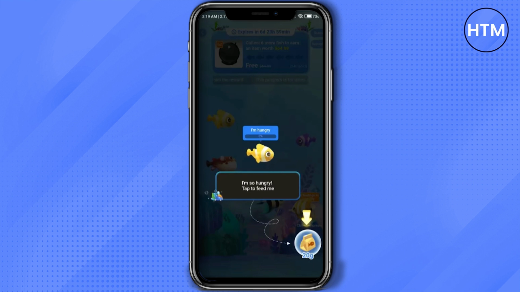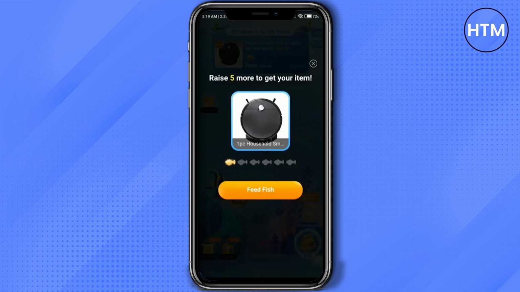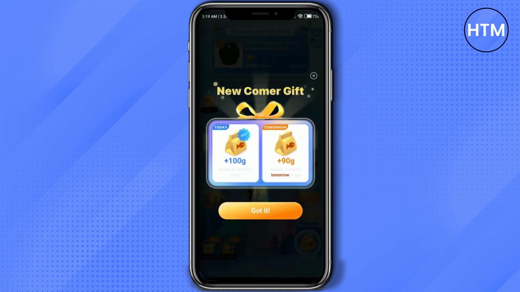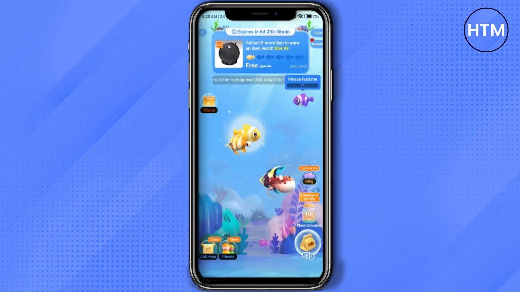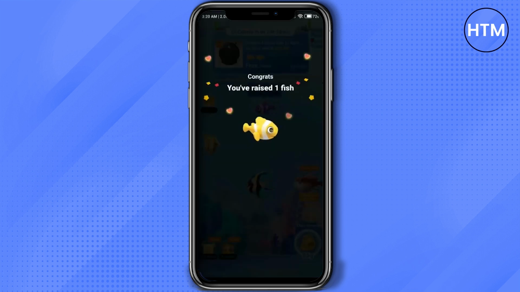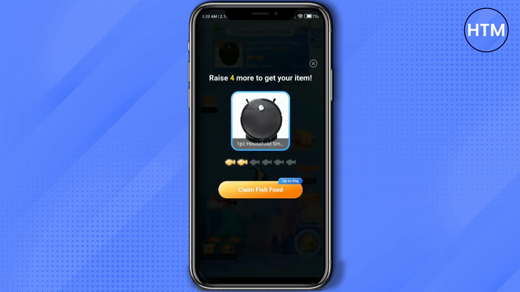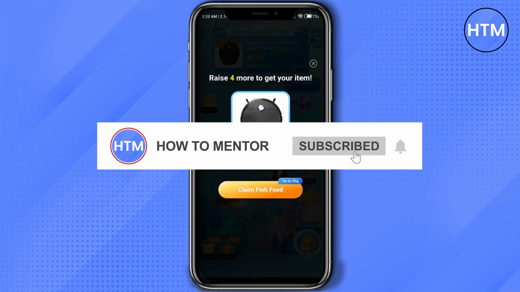After that you might find a small ad, so just simply go through the ad. After you finish the ad you should find yourself on this particular page. So just simply click on Feed Fish. Now play this little game. After you have collected a lot of food, just simply feed a fish and then hit collect. Now as you can see, the fish has been added over here in a bar. Now you have to do the same process 4 more times to get your product for free.